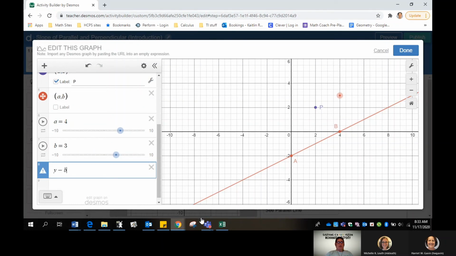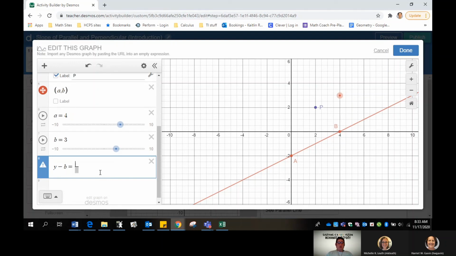So I'm going to say Y minus B equals, and I'm going to need the slope of this line to come up. So this is the point 2,2. So the slope between these two points would be B minus 2 over A minus 2. And then continuing using point slope form, so X minus A.